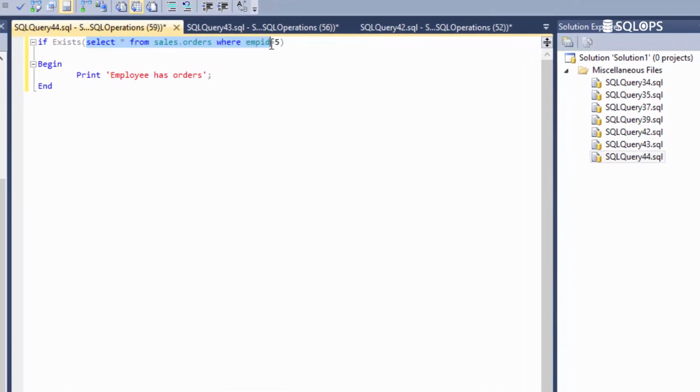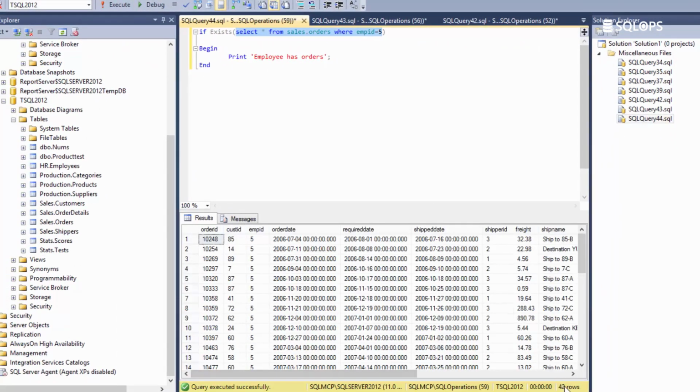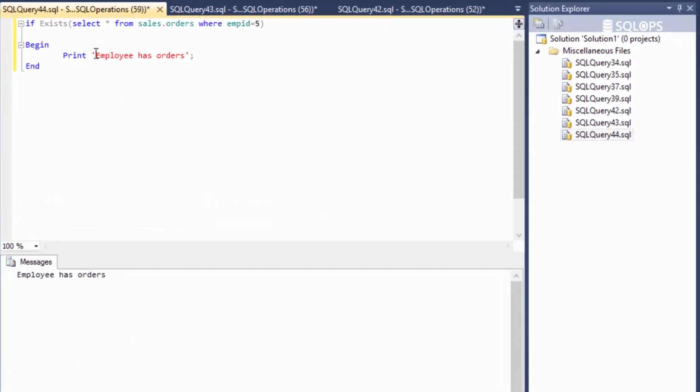Let's first select this subquery and click on execute. And it came back with 42 rows, which shows that the employee ID 5 has some orders in the sales orders table. Now let's execute the whole query and it will return employee has orders because, as we have seen, employee ID 5 has some orders in the sales orders table.